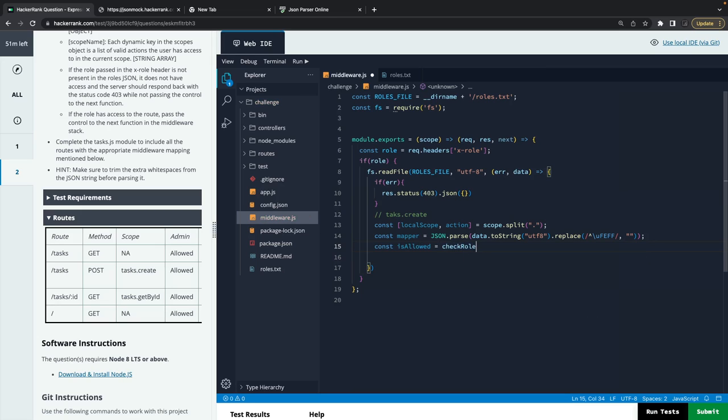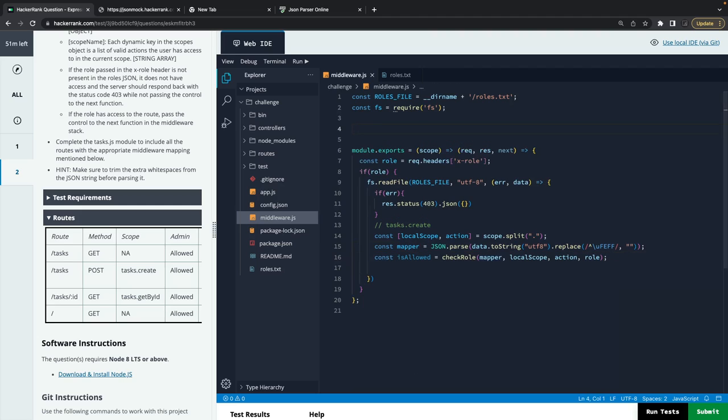We will do that by calling another function, checkRole. There we will pass this mapper object and the local scope, which is tasks, and create is the action. So we pass the local scope, the action, and the role. Based on these three parameters, we will decide whether you can access this or not. So here we can create this function.